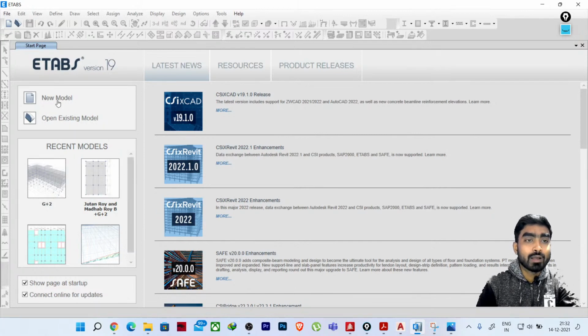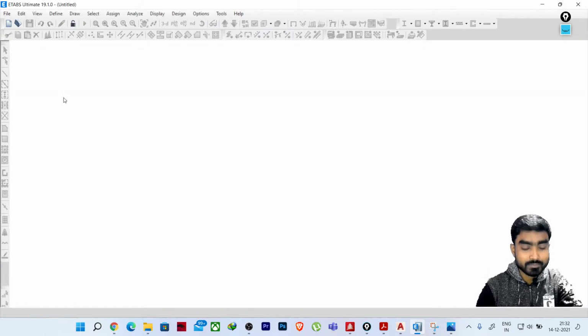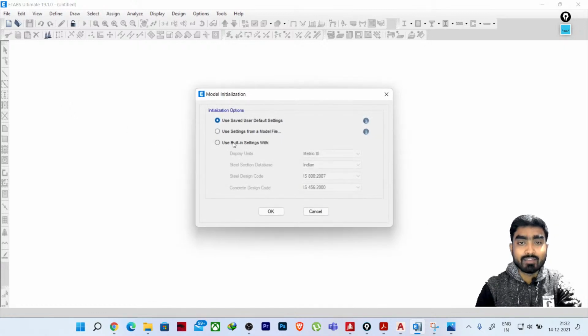So what I will do, I will create a new model. Obviously, I will click on new model here, and I will take this option, which is use built-in settings with. The reason all of you know; if you do not know, please do check my previous sessions. It will be easy for you to understand them. So I will choose the built-in settings with.